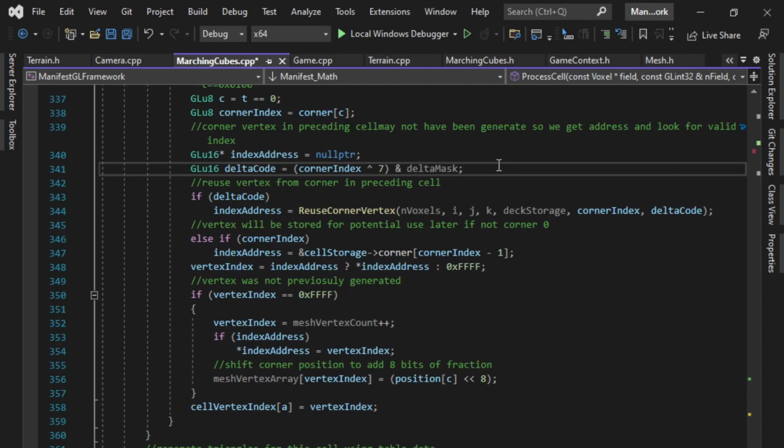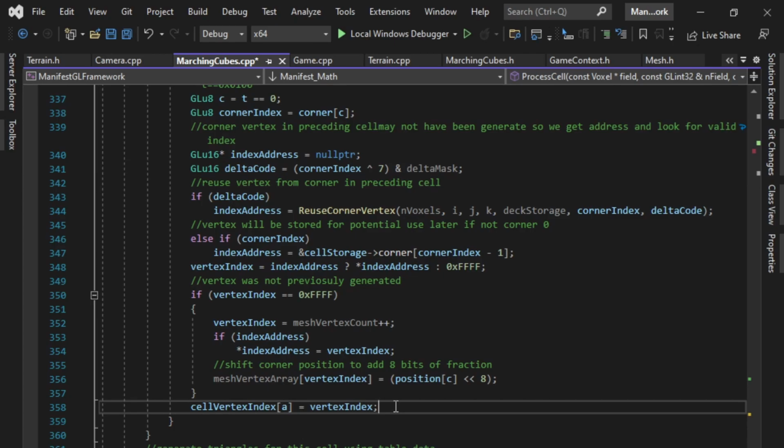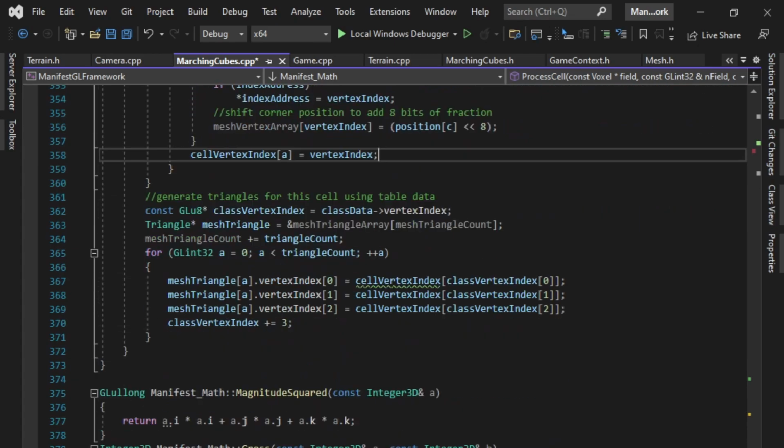If the vertex address is valid, then a newly generated vertex index is written to it for later reuse. Similar to edges, any newly generated or reused vertex is also recorded for the current cell at the given index. And then finally, after the determined number of vertices have been generated, using the triangle counts, the cell is then stitched together using vertex indices for the cell and triangulation data given by the class data's vertex index information that determines how generated vertices should line up for the cell.